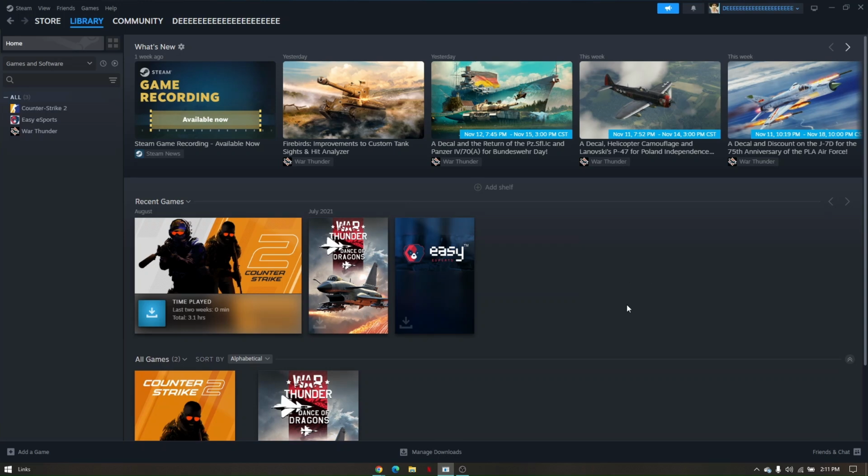You'll just have to make sure that you are currently logged into your account, and once you have successfully pulled up the account, all you have to do next is go to Add a Game and then simply choose Add a Non-Steam Game.